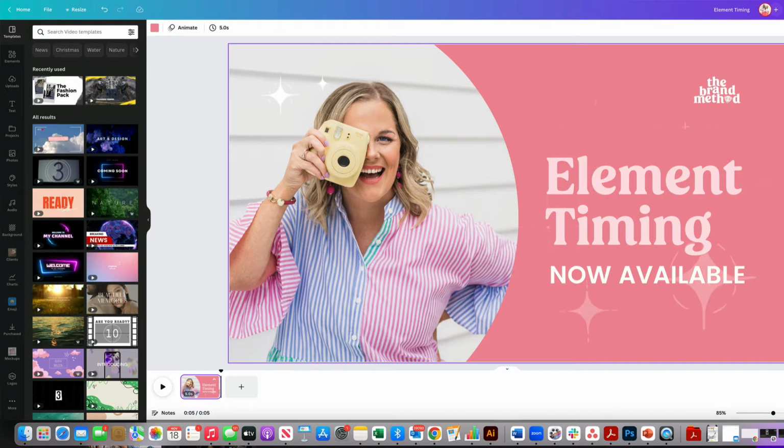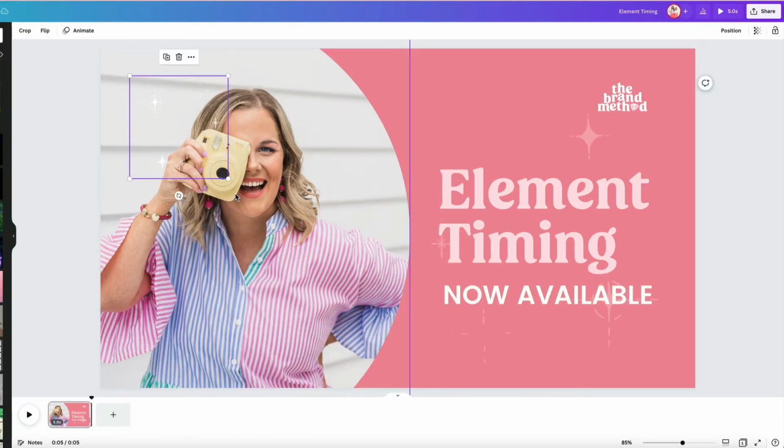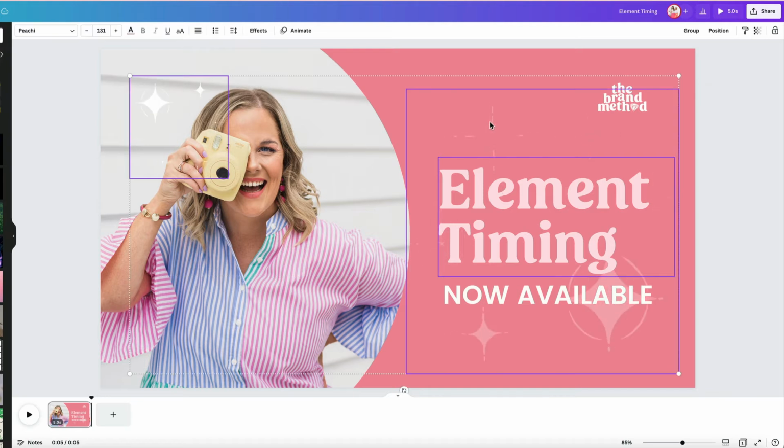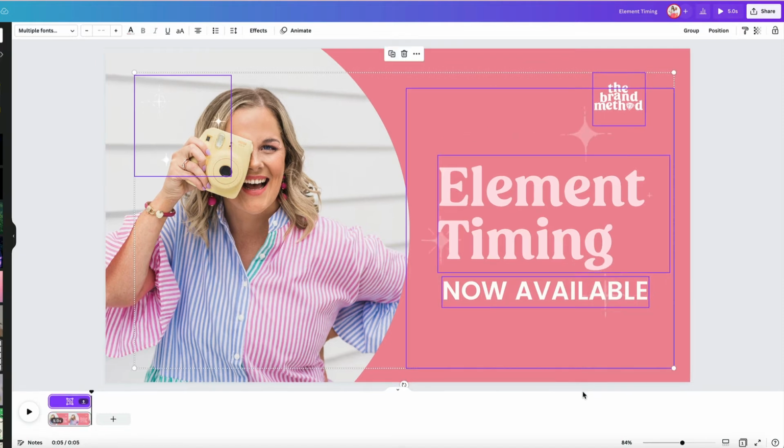In this episode, I'm going to show you Element Timing, Canva's latest feature release. What this means is you can now select all your elements and time when you want them to appear. Select them, right click, show timing. This little time bar pops up.